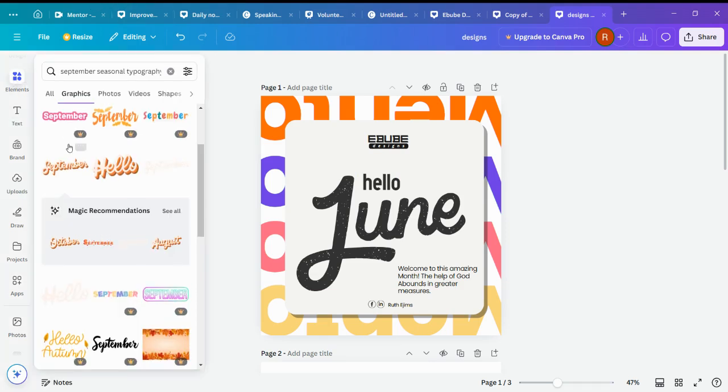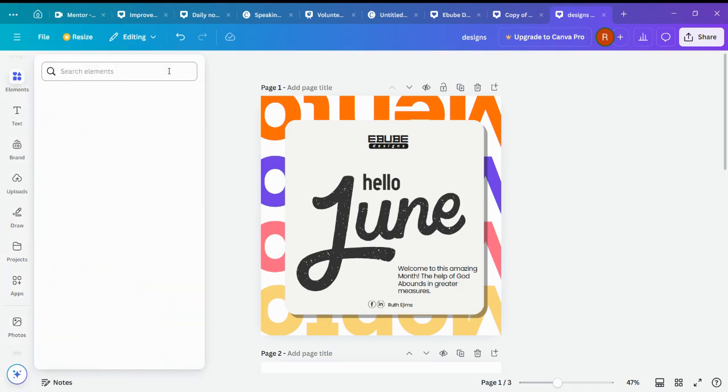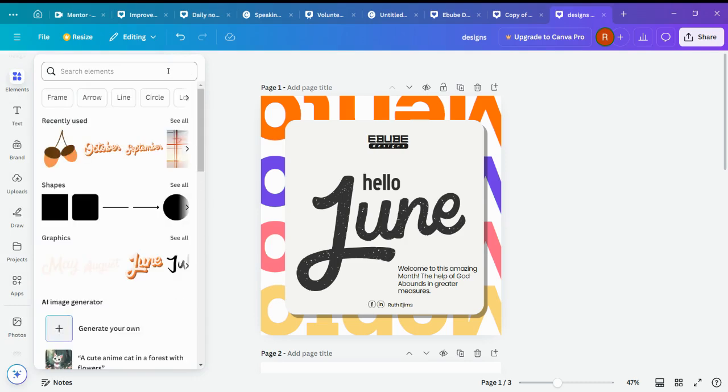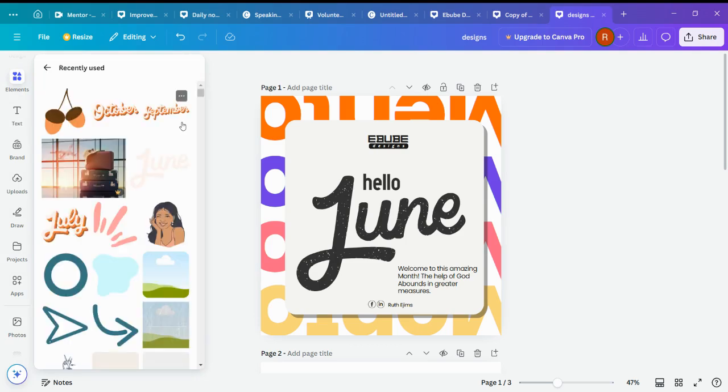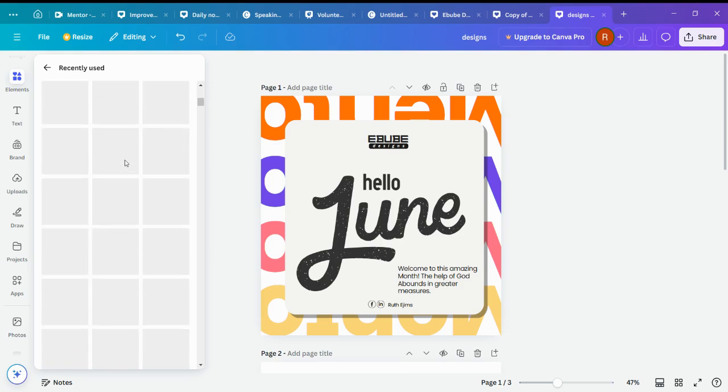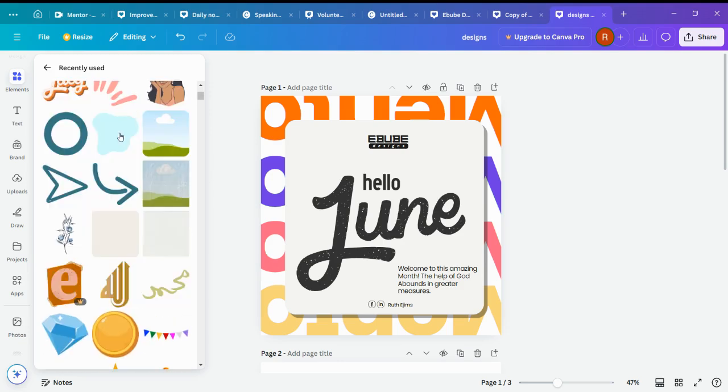Now, these are the elements for you on, I think this is the right hand side of the interface of Canva. So we see our recently used. If you tap on it, it takes you to the things you've used before, which is really helpful. That's the benefit of Canva when comparing it with other software. Other software does not necessarily have recently used elements on there.